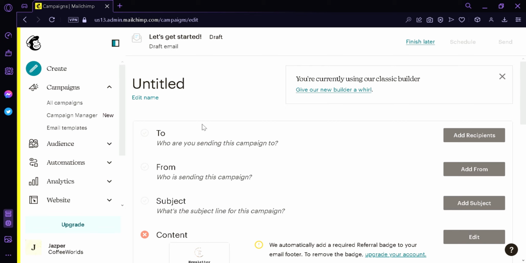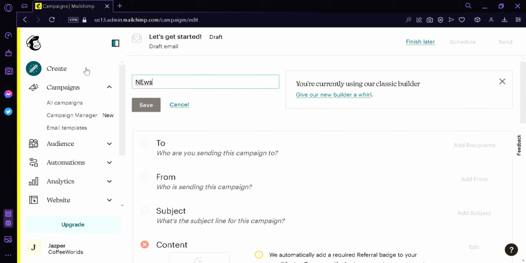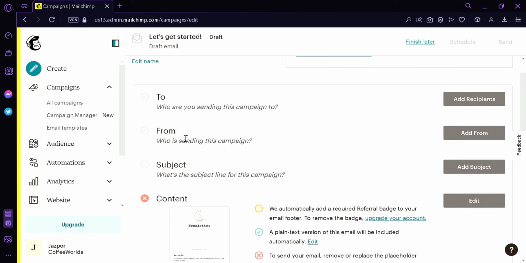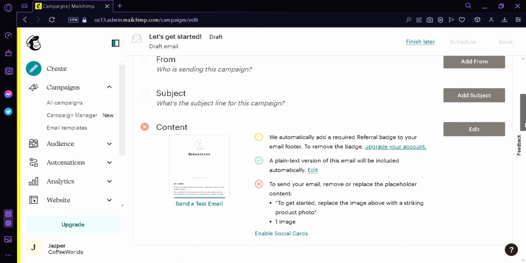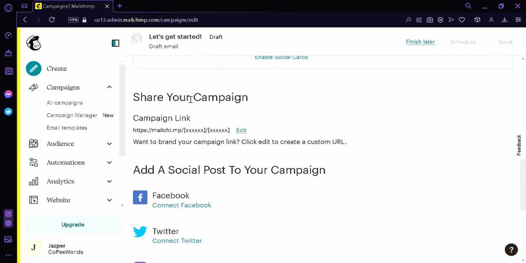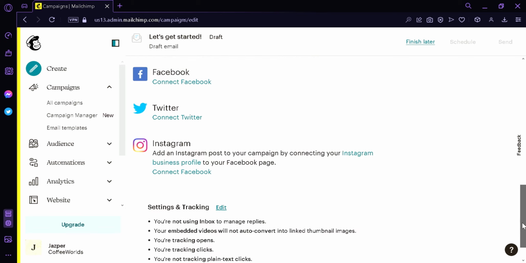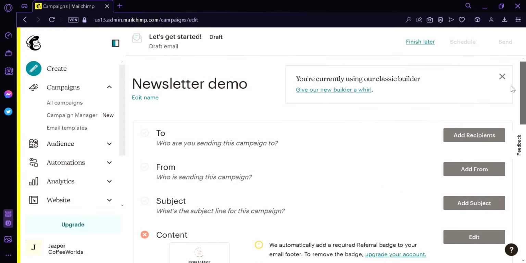And now over here, we would be able to change who we are sending this. We could change the title to newsletter demo, just like that. We could save this. We could add the recipients, add who is sending this campaign, add a subject, and then the content over here. We could share our campaign by using the campaign link over here. Add a social post to your campaign, just like that. And after adding the things that you want to add here, you can simply click on this button over here. And after adding the information you want here, you can simply click over here after finishing importing the information.